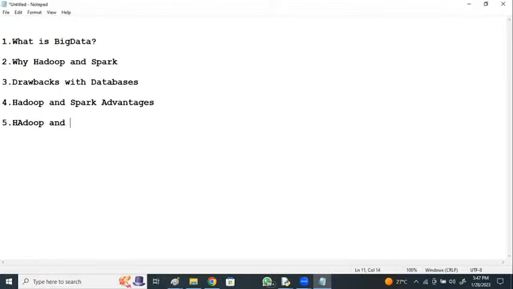Hadoop and Spark components. Hadoop and Spark. Job market.